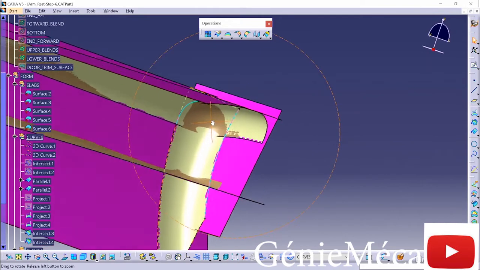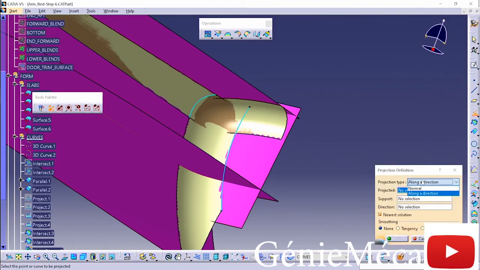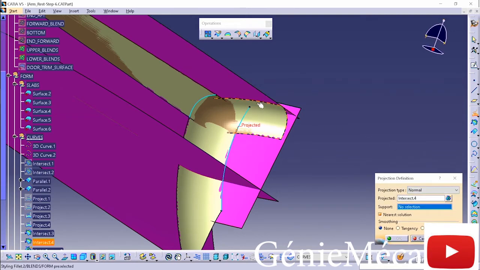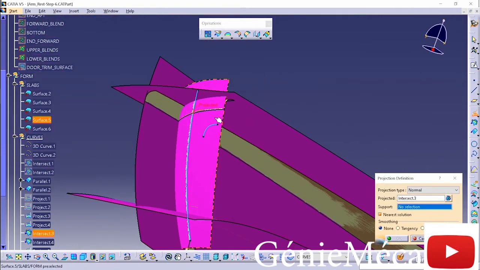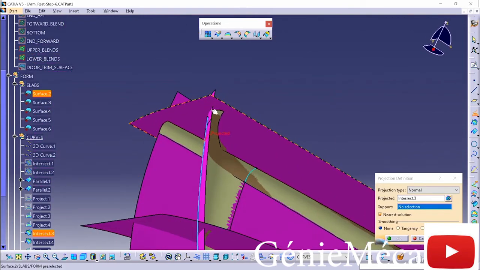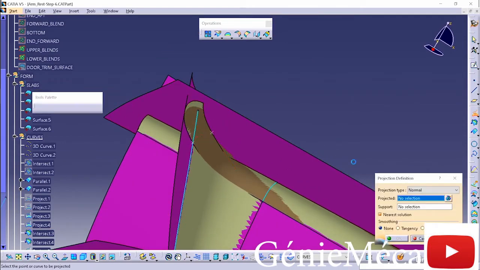Now that I have those points, I'm going to project those points to this upper edge. So we'll just go into project, double click on that. Change this from along a direction to normal. This point to this edge. Do the same thing here. This point to this edge. Oops, I picked the actual fillet. I just want the edge. There we go.